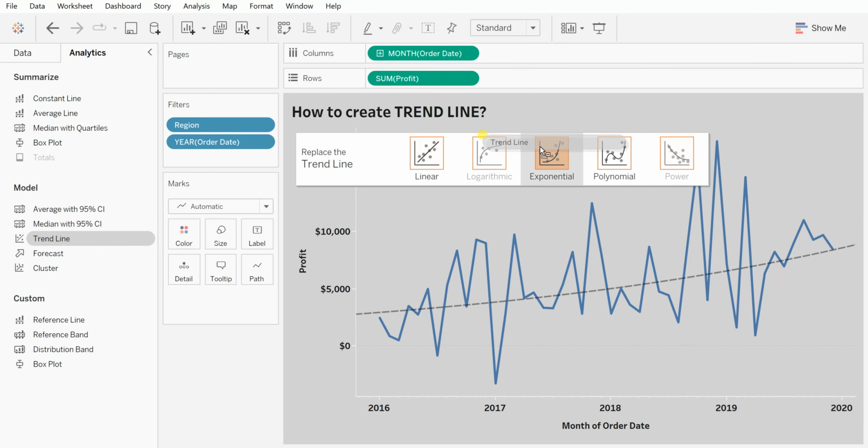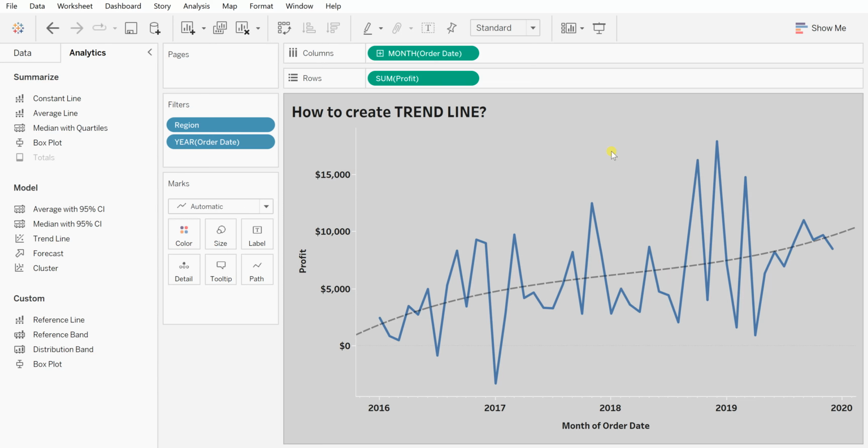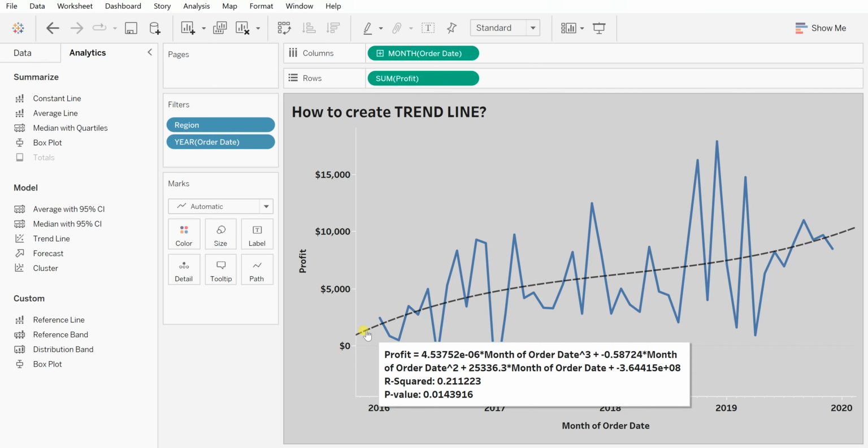Now the next, which is enabled right now, where I can see this polynomial. So let's try this out. Polynomial is showing some kind of a curve right now, but I believe this could be the best one because the r squared right now is 0.21, which is definitely higher than the linear trend line and much better than the exponential trend line, sorry, which we saw before that. If you check the p-value, it's a little bit higher, but definitely less than 0.05. So we can go with that.